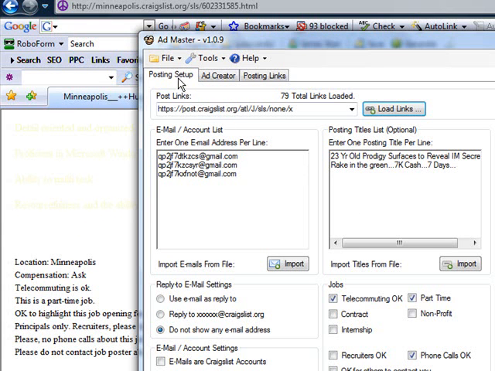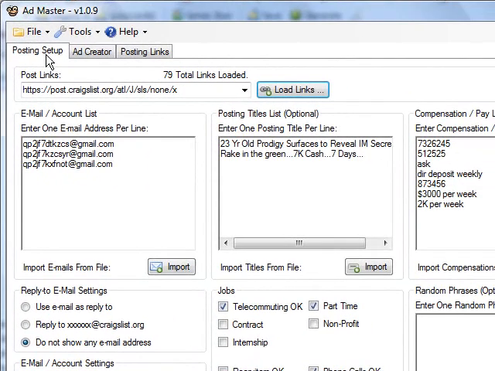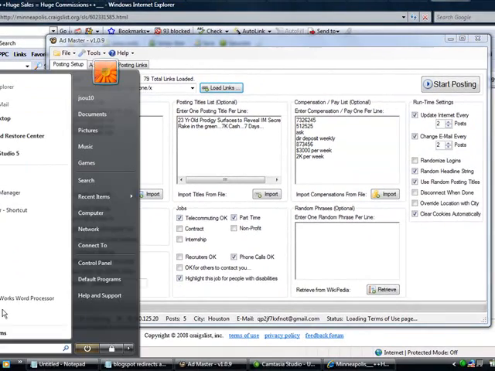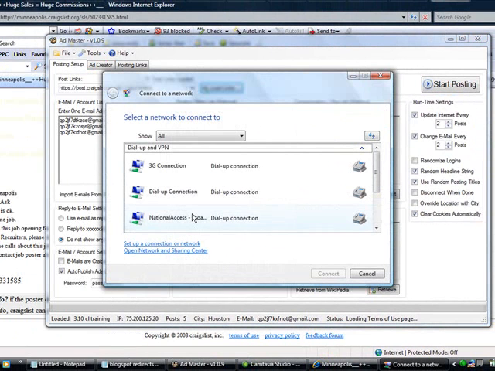Okay. So now what I'm going to do is I'm just going to let you watch how it runs. So I'm going to unplug the cable because I've been using cable internet to do the video, and I'll do the wireless connection here. We'll do connect.